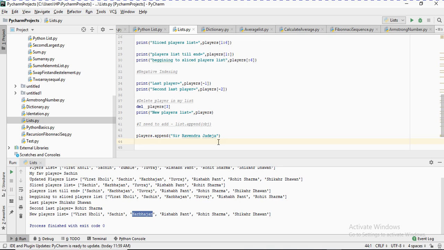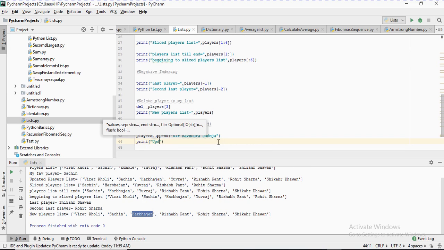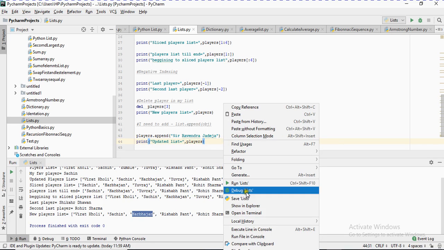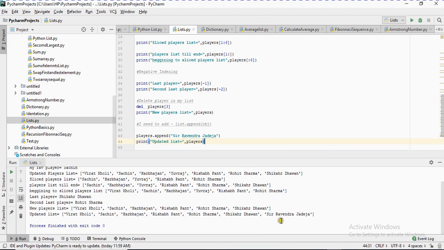Now I'll print the updated list, players. Ravindra Jadeja should be in my list, right? So let's see. Do we get any error? No. See, now Ravindra Jadeja is added in my list. Yahoo! These are some basic and major concepts of lists: how we add, delete, update, and extract any element from a list.